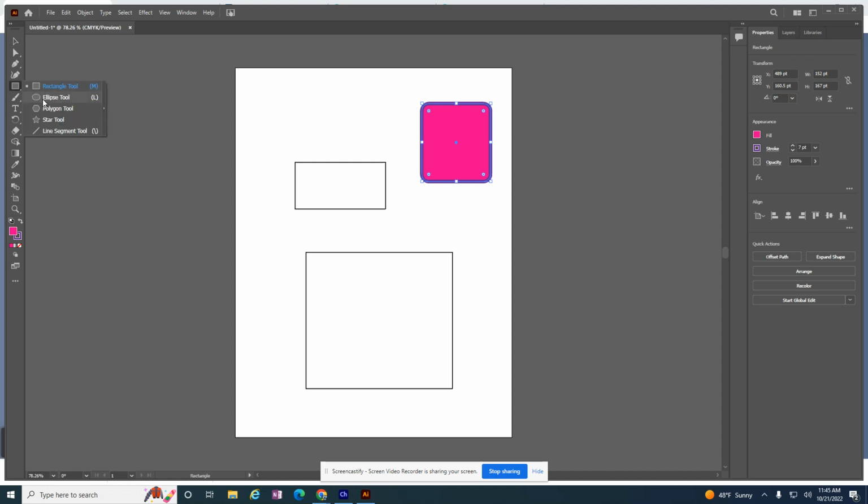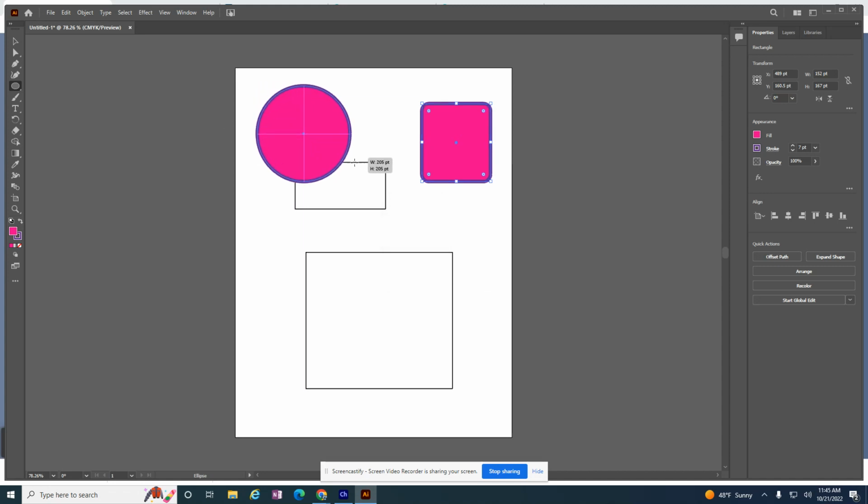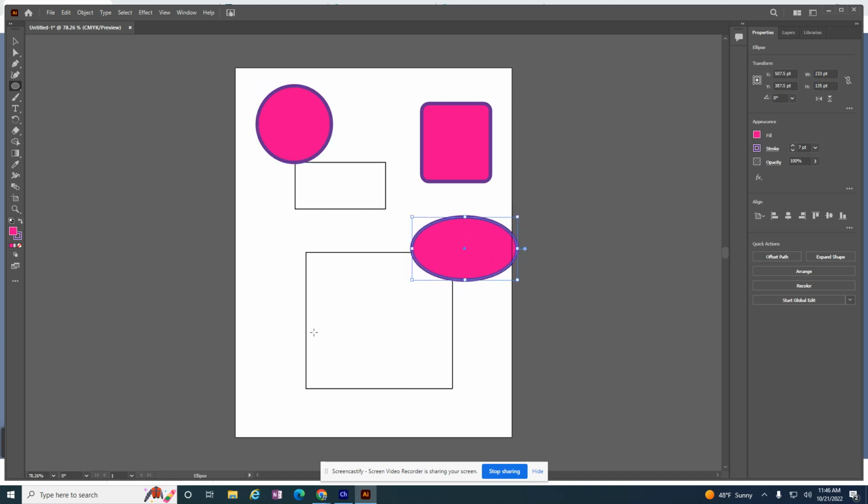So ellipse works the same way. If I hold my shift key down, it drags a perfect circle. But if I don't hold my shift key down, I can make an oval or different sizes of shapes. There's also the polygon and the star. I feel like most of these tools you can now use just knowing the basics, but I want to take a look at the star.